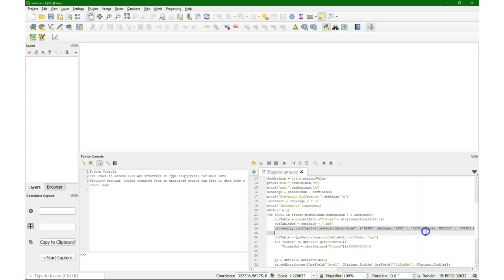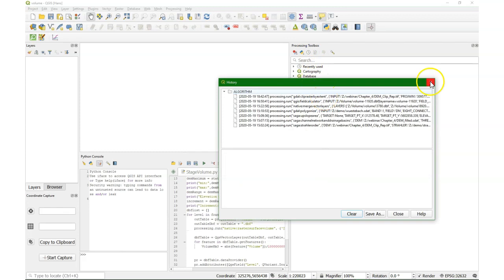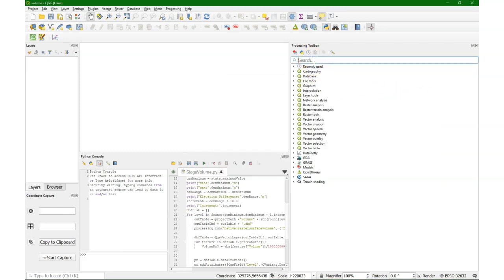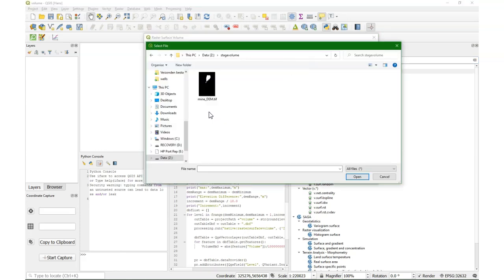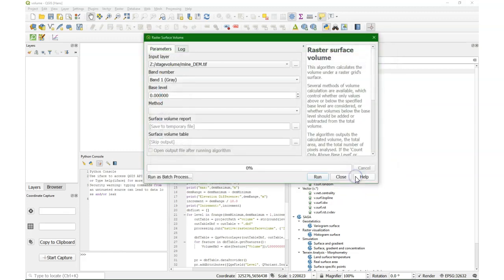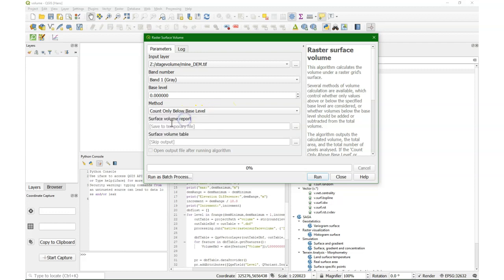And then this is basically the core of the function. You can get this from the history, so everything that you do in the processing toolbox is stored here in the history. And if I want to do the raster surface volume tool, and let's use the DEM. And can use here any level, that's not the point now. And we use the count only below base level. And the surface volume report, we keep that to temporary file. And the surface volume table, we say save to file.